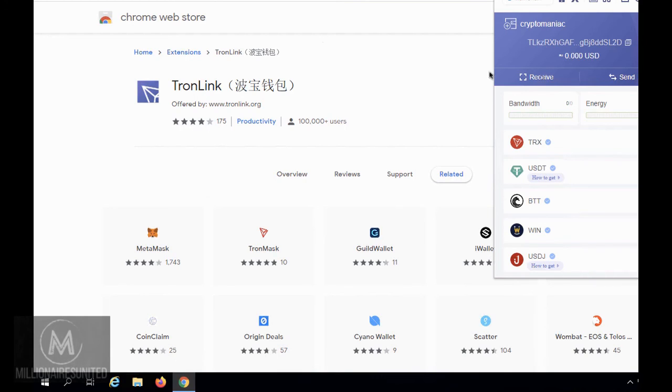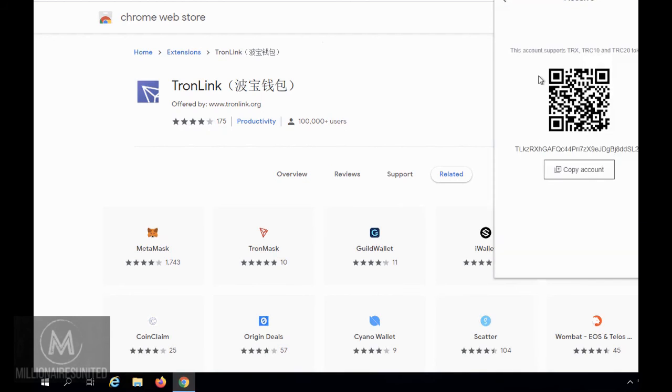Now, in order to make this work, you just click on receive, then copy the account address, and you're going to send Tron to this address. Then you can start rocking and rolling with the Tron dApps. And like I said, make sure that you back it up.